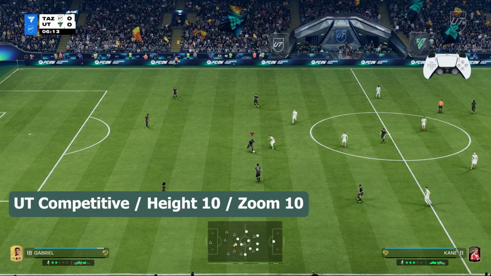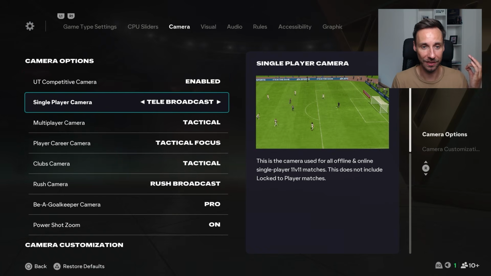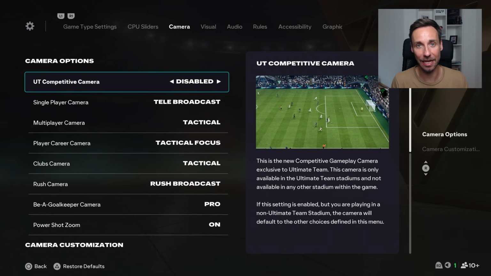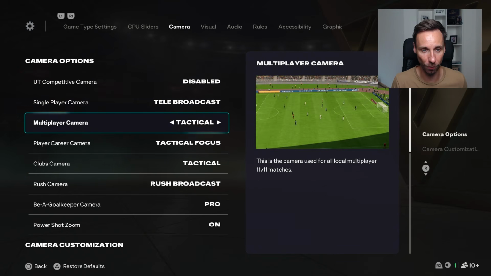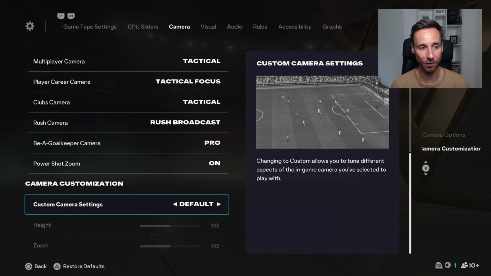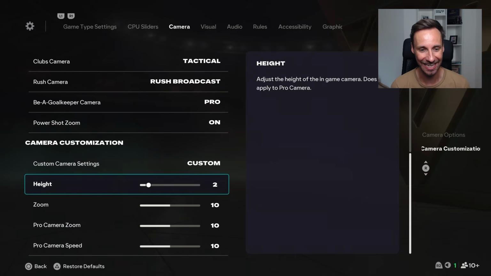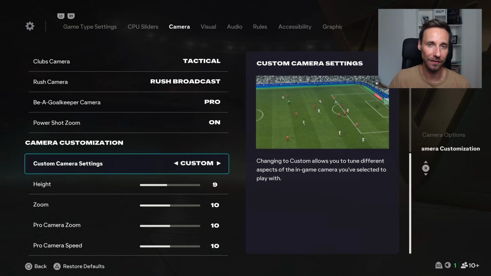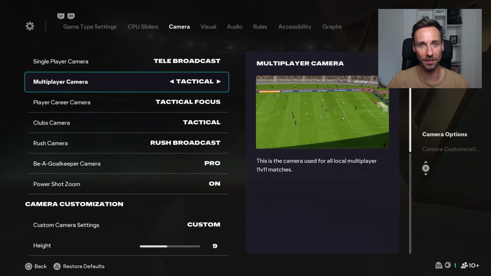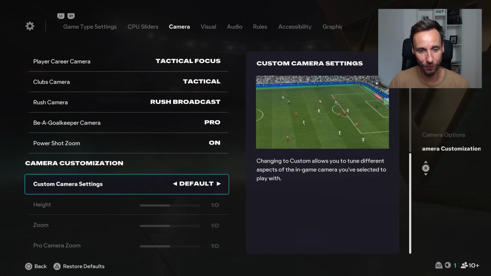This is something that is only available in Ultimate Team, and you enable this as the first option in the menu. And if you don't want to play with that camera, but instead you want to play with co-op or for example telebroadcast, you would need to disable that and then choose the setting down below. You can fine-tune this if you go down a little bit more, and then you have the camera customization, where you then go to custom and then you can really decide the height and the zoom. So first of all, you have to decide for the main option, either telebroadcast, co-op or the Ultimate Team competitive camera, and then you go down to the custom camera settings where you can fine-tune this.